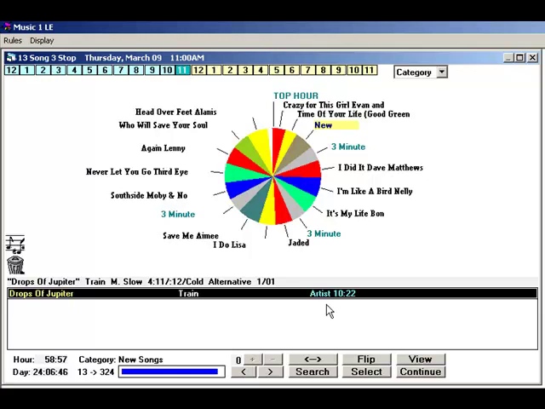In this case, it says Artist 1022. That means there's another song by this artist, Train, scheduled at 1022, and that's last hour. See, the 11 a.m. box at the top of the screen is highlighted. That's the hour that we're looking at here. I've told Music One to separate songs by this artist by at least 1 hour, and the last Train song was scheduled at 10:22 a.m., and that's less than an hour ago. For demonstration, I'm going to go ahead and override the rule and drop the song into this slot and continue scheduling.